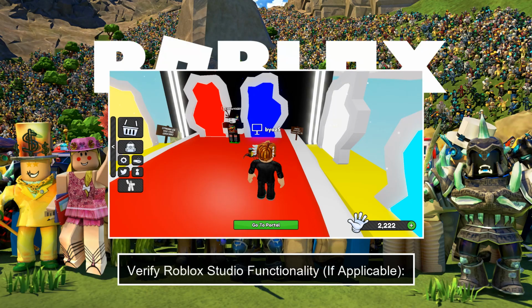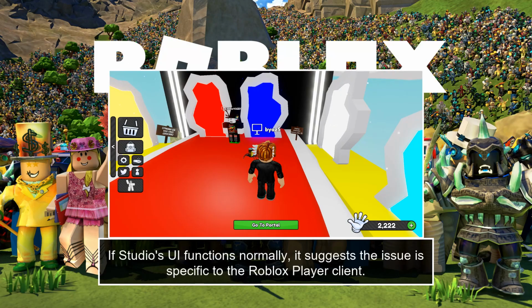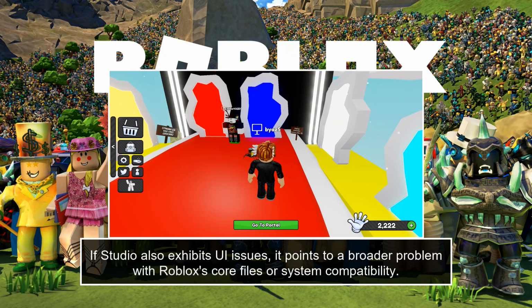Verify Roblox Studio functionality, if applicable. If you have Roblox Studio installed, try opening it. If Studio's UI functions normally, it suggests the issue is specific to the Roblox player client. If Studio also exhibits UI issues, it points to a broader problem with Roblox's core files or system compatibility.